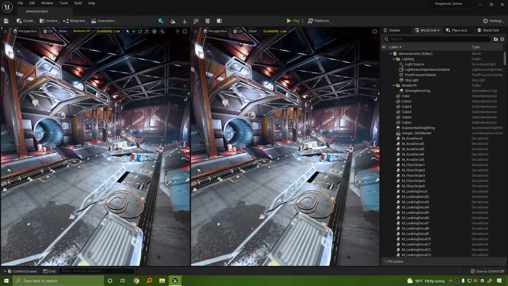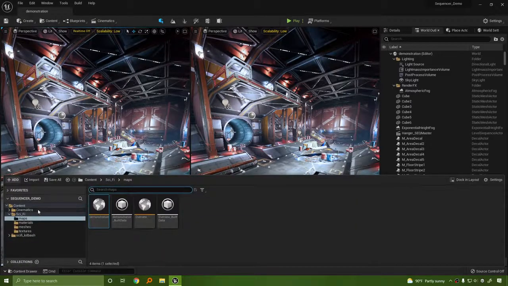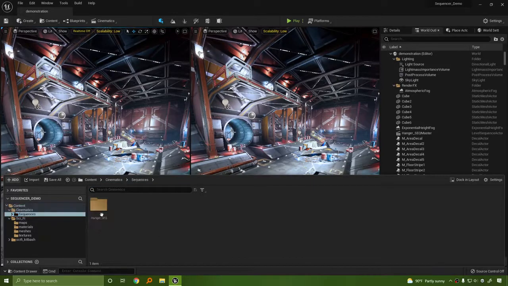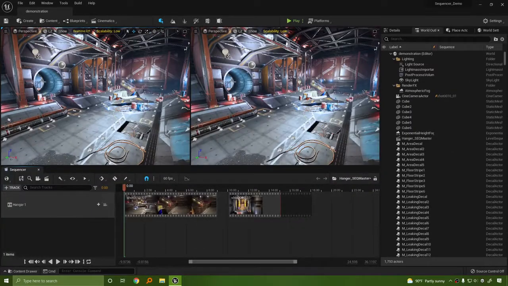For those of you who lose something or if it crashes, you'll notice that my sequencer closed. You can either open up the master sequence from in here. Here are my shots. I probably have a shot 3 in there. Yep. You can open up the master sequence, which will open it up again, or you can do it from the cinematics up here. That should load it back up.